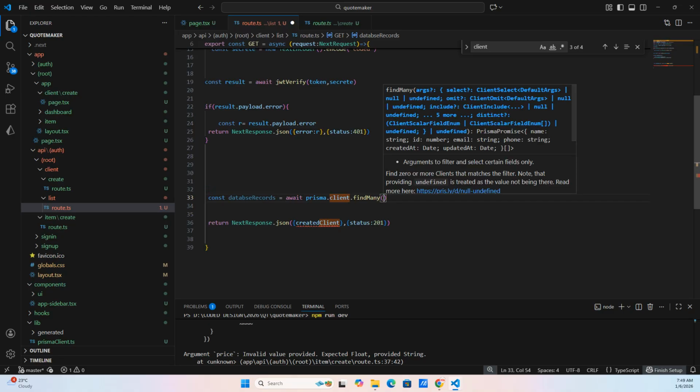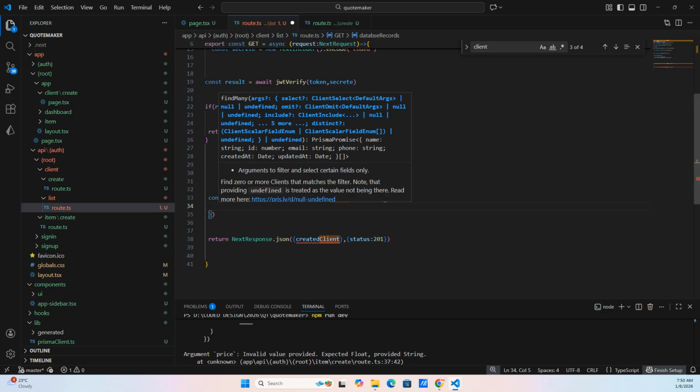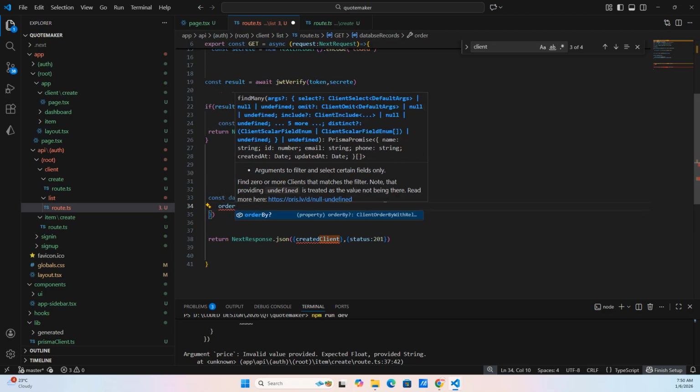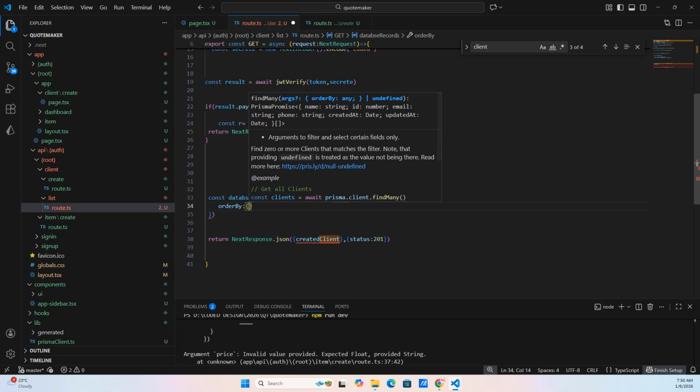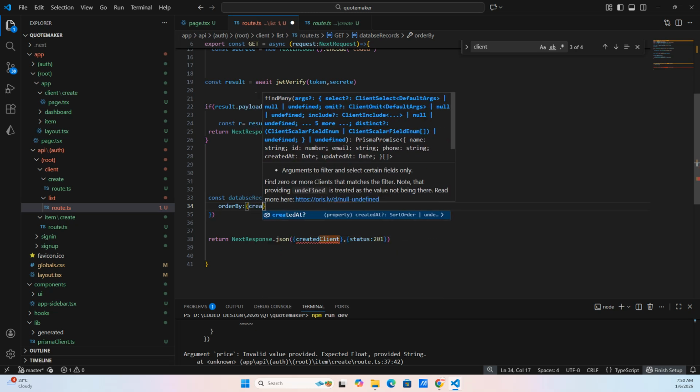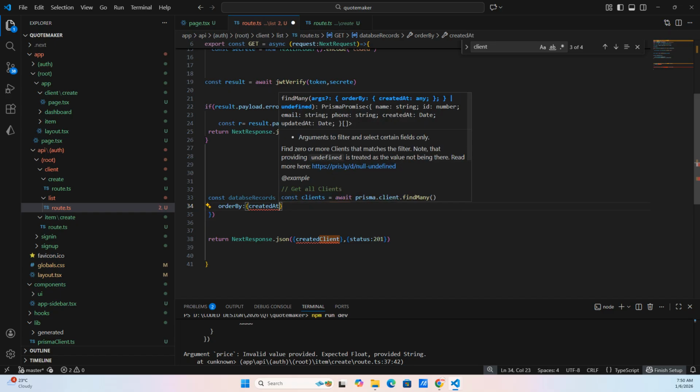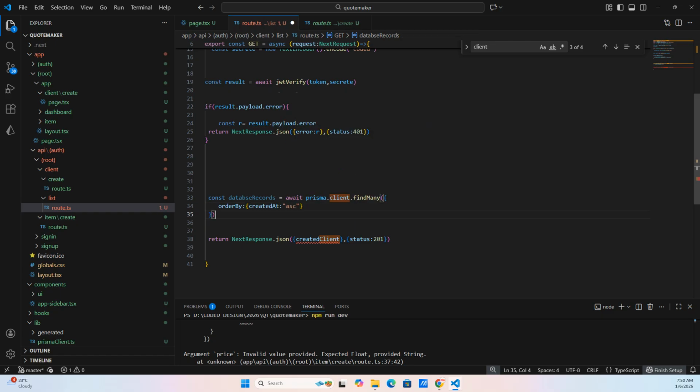Now that we are trying to find many, we need to order this data. Let's say orderBy, and then which field are we going to order by? It is createdAt. And in createdAt, we need to order it in ascending order. That means from 0, 1, 2, 3, because it's ascending, not descending. And then from there we are supposed to return the data. And that will be it.